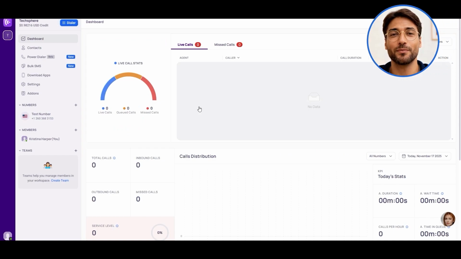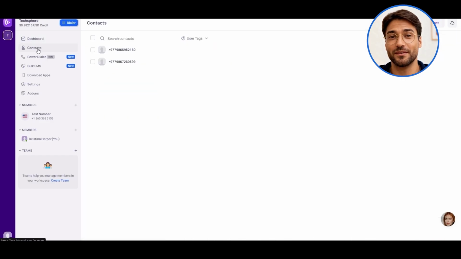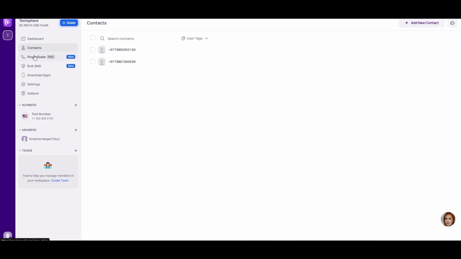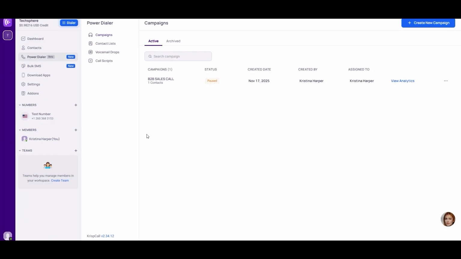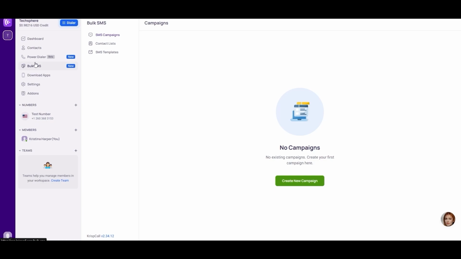Now, one of KrispCall's biggest advantages is its unified call box. So all your calls, messages, voicemails, recordings, and contact details live in one single space. And that is really great. No need for multiple tools or switching between apps. Everyone on your team, by the way, I will show you how you can add your team members, can view customer history, reply instantly, assign calls, and tag conversations. Everything stays organized, transparent, and easy to manage. Plus, you will get analytics on response time, missed calls, and call duration, so tracking performance is effortless.